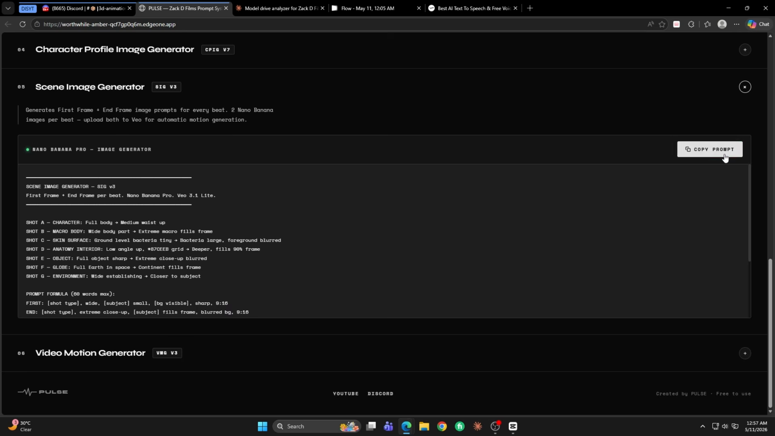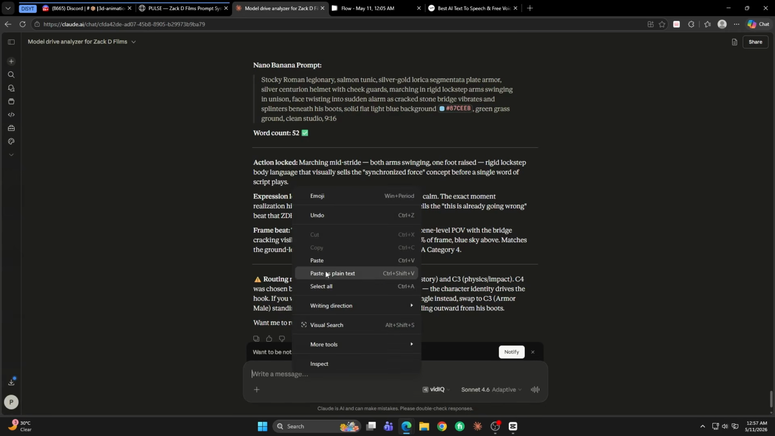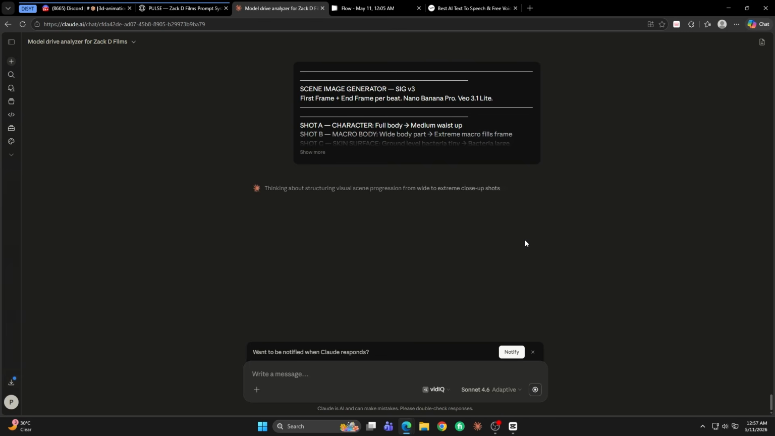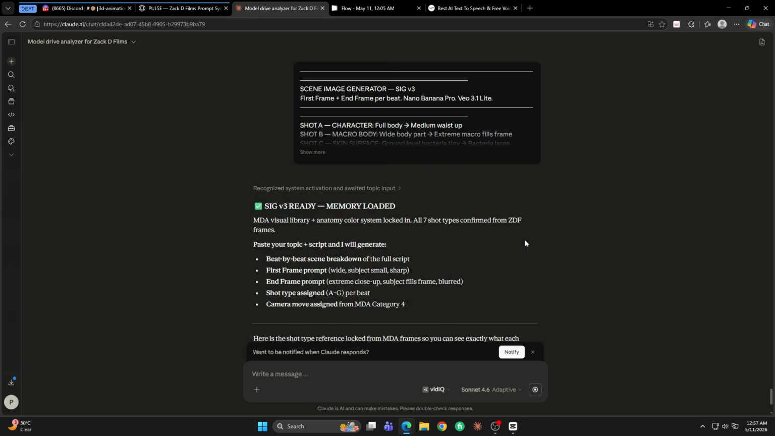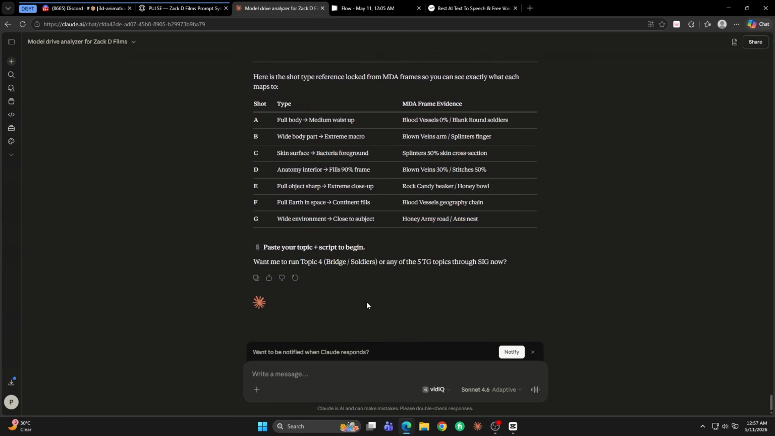Back to the link. Copy the scene image generator prompt and paste it into the chat. Send your topic number. Topic 4 for me again. What this does is break your script into beats, meaning individual scenes. For each beat, it generates a first frame prompt and an end frame prompt. This 2-frame system is what gives you smooth motion in the final video. Let me walk you through beat 1.